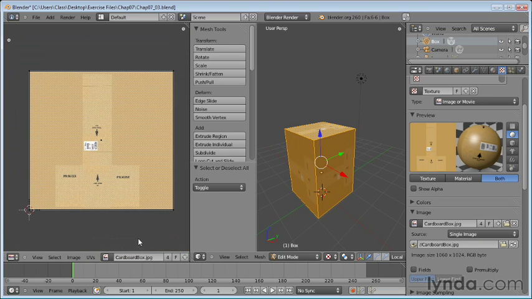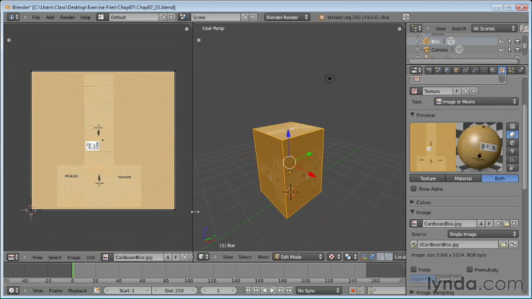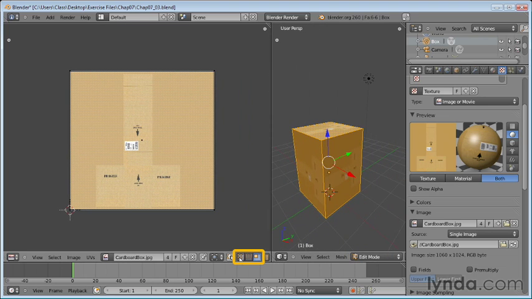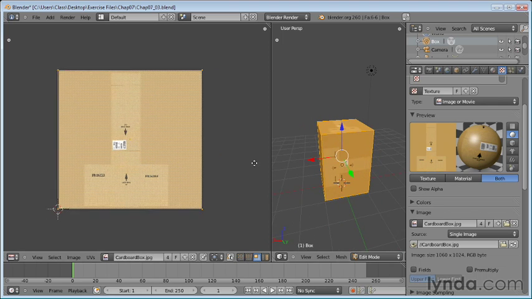Now this UV image editor, if I expand it, you can see how it has a number of controls here. Probably the most important ones are down here. This allows us to basically select edges, faces, and vertices. So if I were to select faces here, what I'm doing is I'm selecting the faces that are on this object.